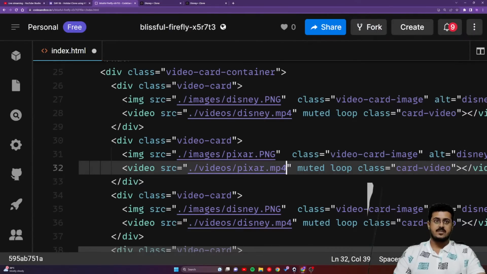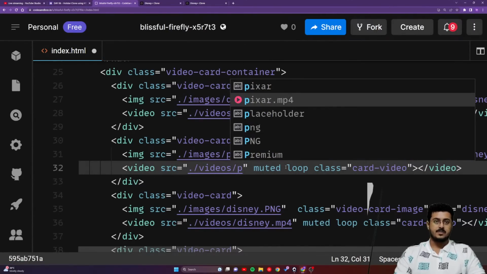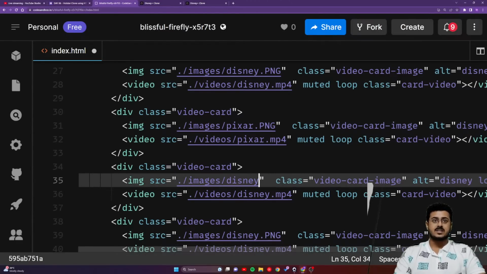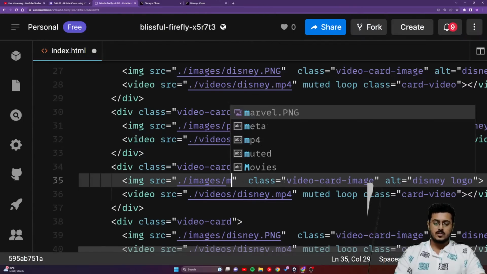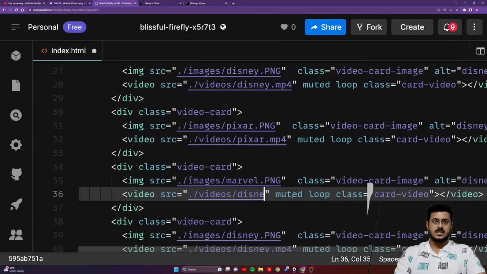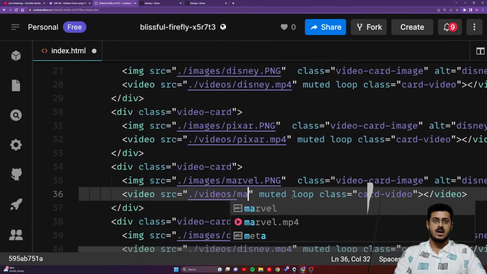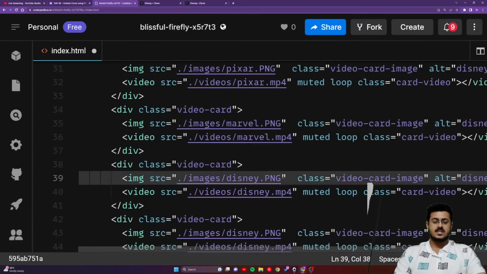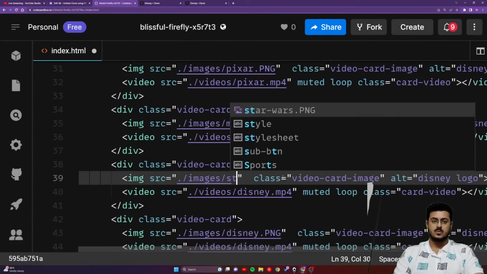Let me just check if everything is working fine. So we'll just write it once again, pixar.mp4, to make sure that there is no problems right over there. The next one after Pixar, I think, is Marvel, right? So Marvel is the next one, marvel.png, and we'll change this as well to marvel.mp4. We'll change this as well, guys, into, I think Star Wars was the next one.